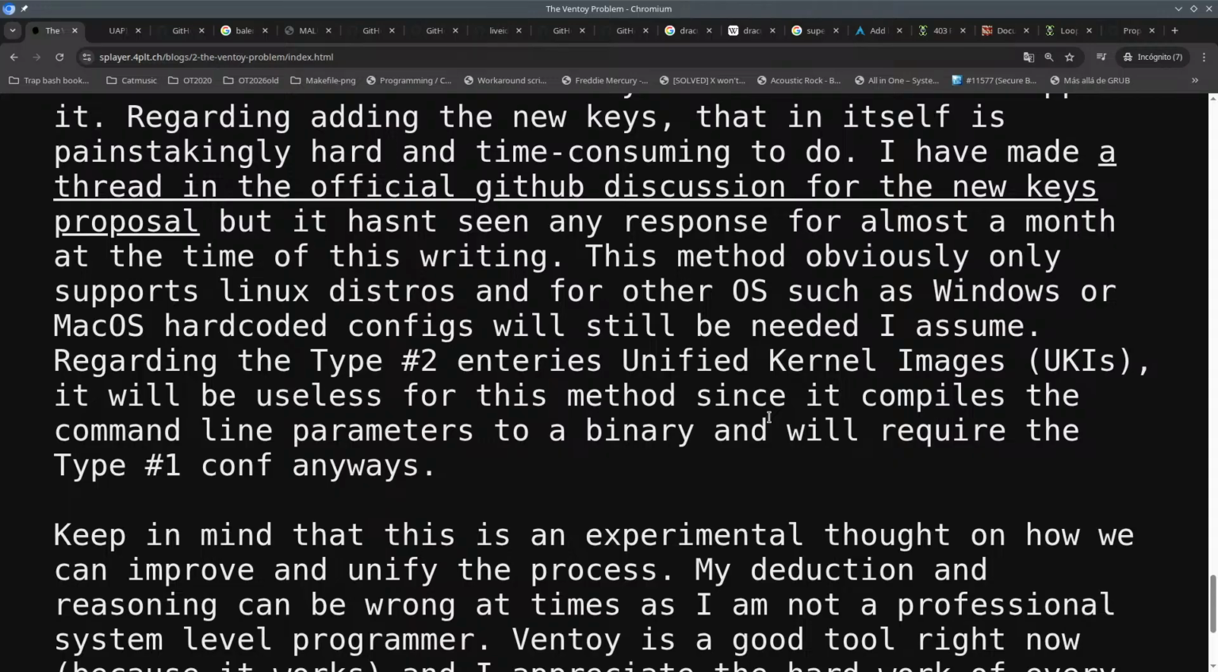This method obviously only supports Linux distros, and for other OS, such as Windows or Mac OS, hardened configs will still be needed, I assume. Yeah, actually, with loopback.cfg, you could, in theory, if GRUB supports booting Windows, or if Windows or Mac OS know how to boot themselves from an ISO file, which I don't think they do, you could implement it from here, okay?